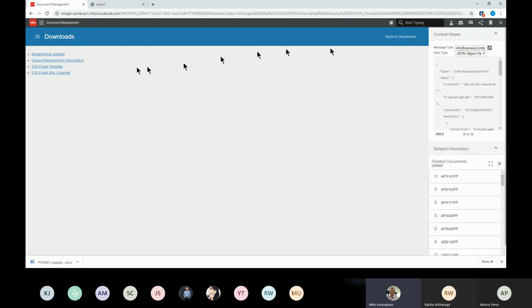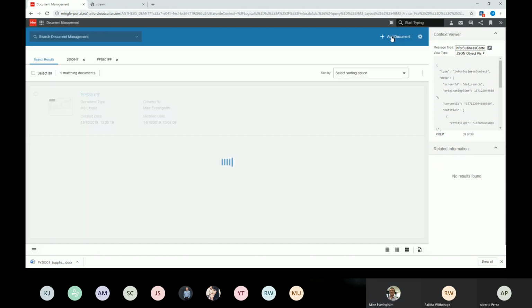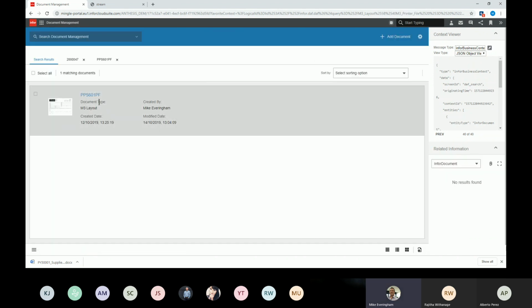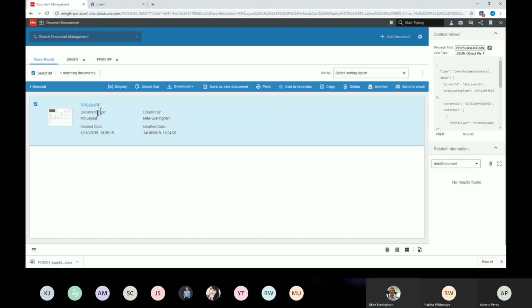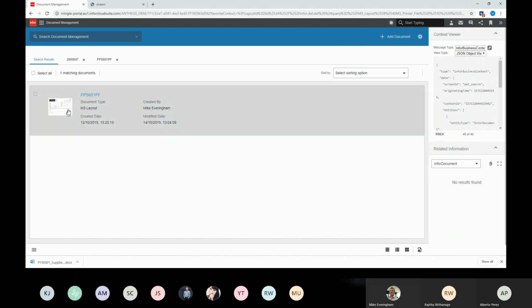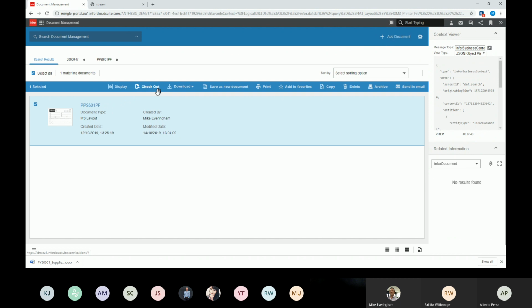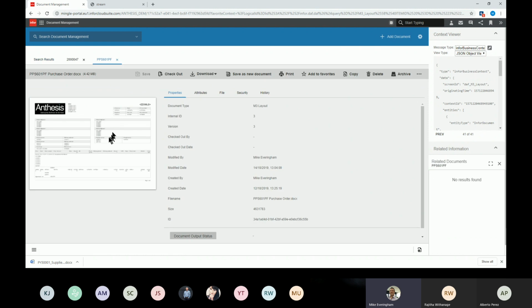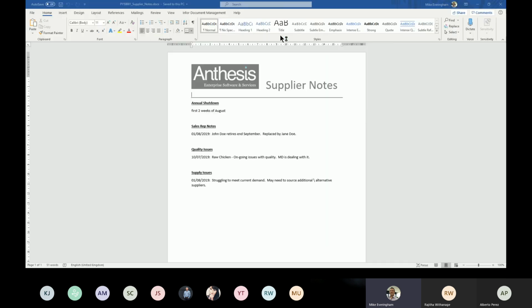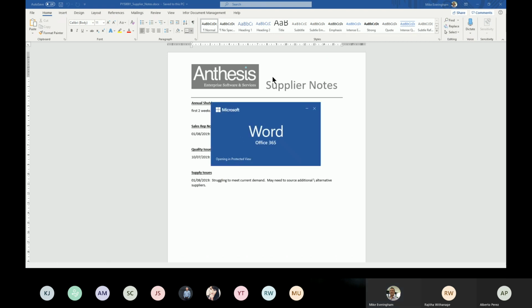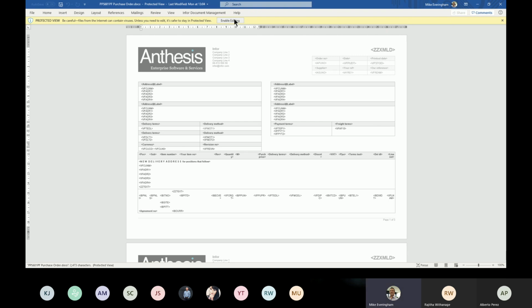And once you've downloaded and installed the Word add-in, what you then do is find your PPS 601 PF template, click it, and that will open up in Word. We enable that for editing.